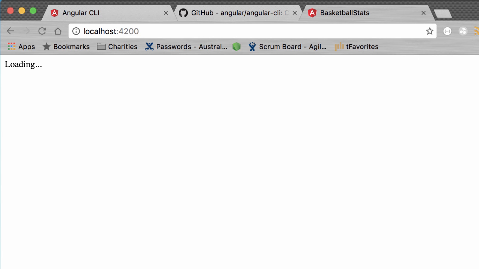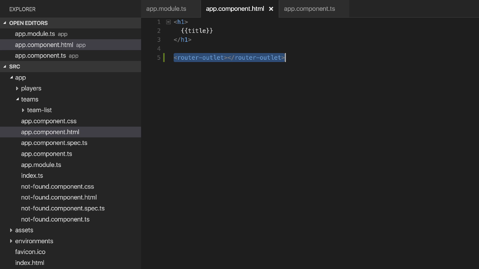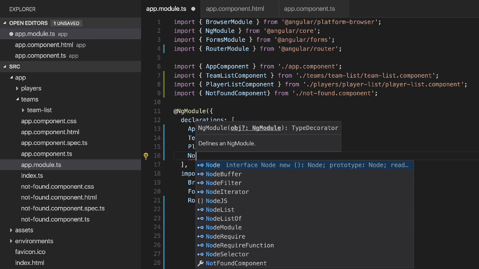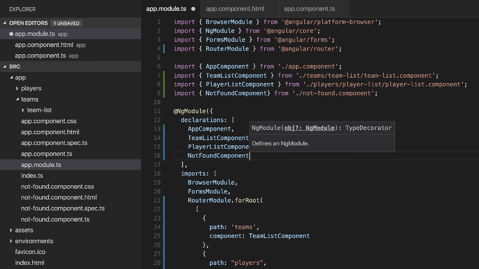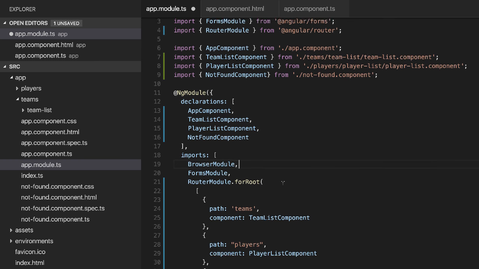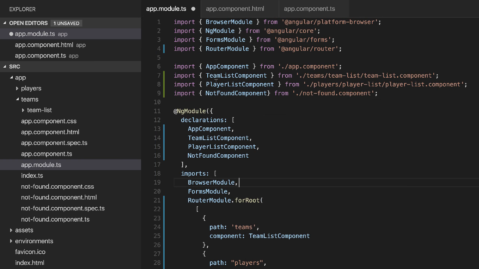It looks like I've got a break here. So what have I done? Not found component is not part of the ng module. I thought I included that. For whatever reason, I forgot to add it here. See, these are some of the mistakes you make when you have everything in the one module. I included it as a part of the route, but I didn't include it as part of the declarations. So now save that.